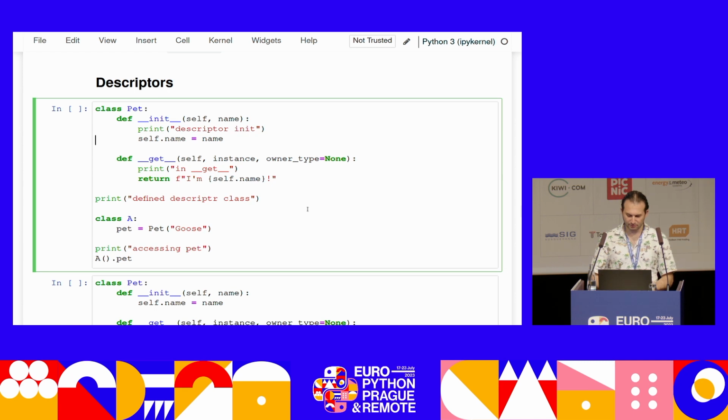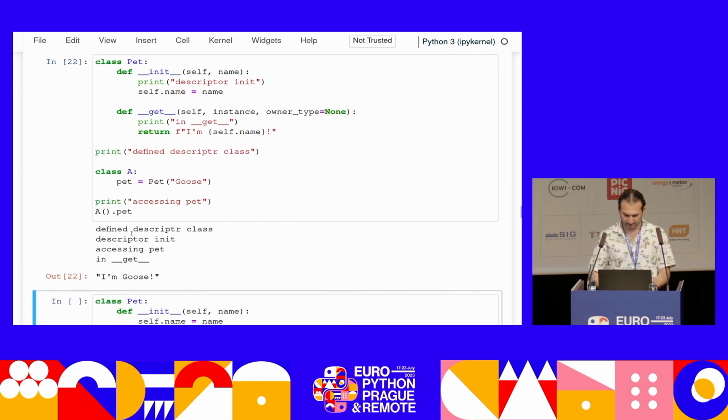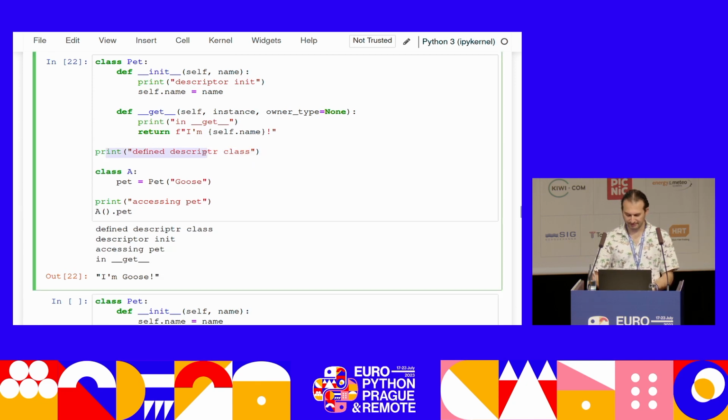I've put a few print statements for us to see the sequence of things happening. When we run this, first we pass here, then we go to the descriptor's init here, and then we try to access pet here, and then we access it. And when we access that, we go inside get. So first this thing runs, and then when you define that, you're creating an instance of pet here. And then you go down here. Is this kind of clear?